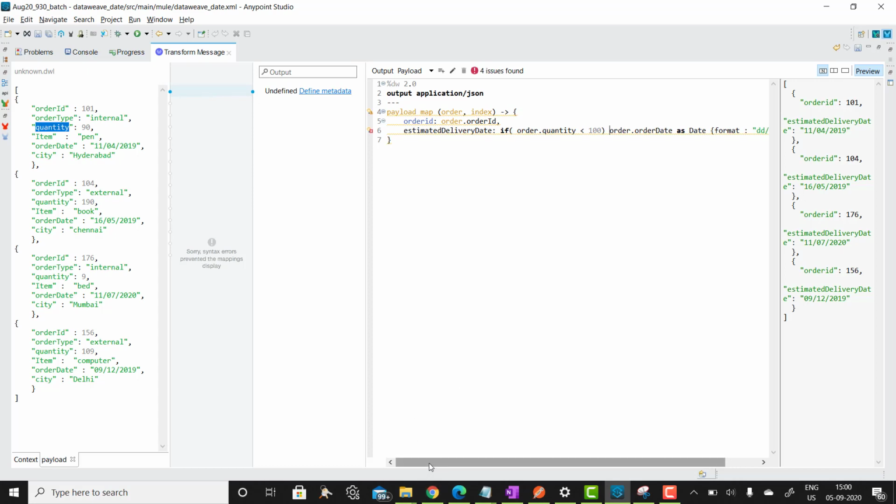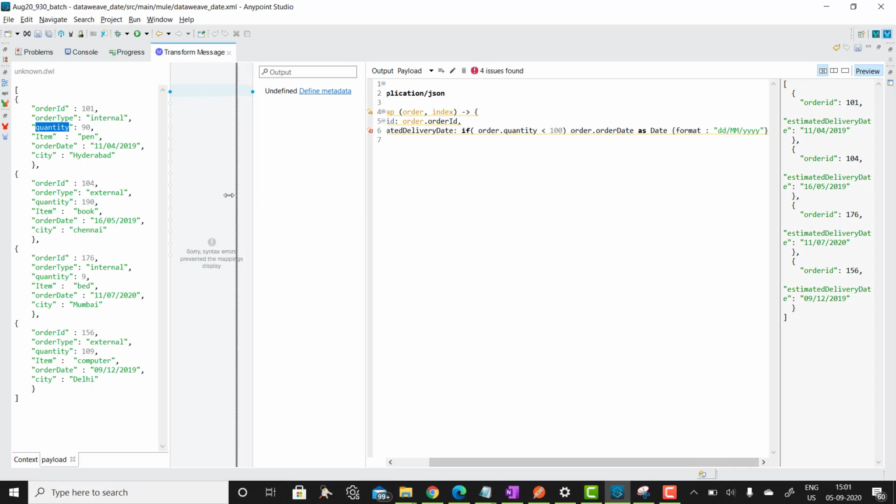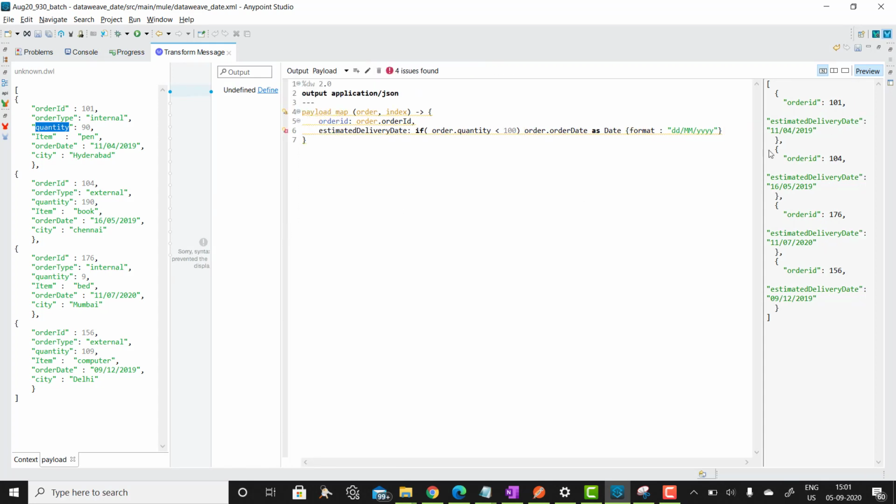So how to add? There's a period notation to add days. You need to add like this: hyphen P4D. So this is the way you need to add.